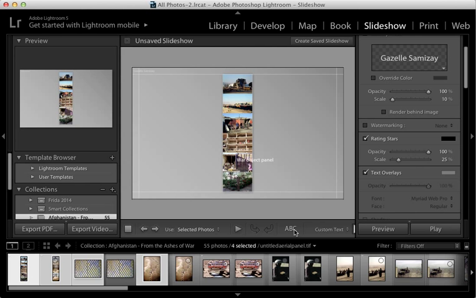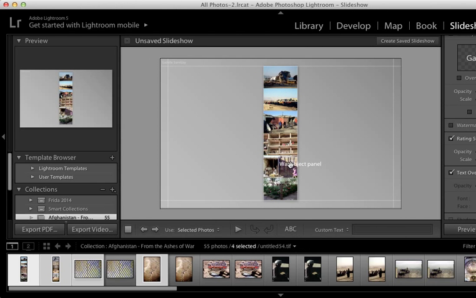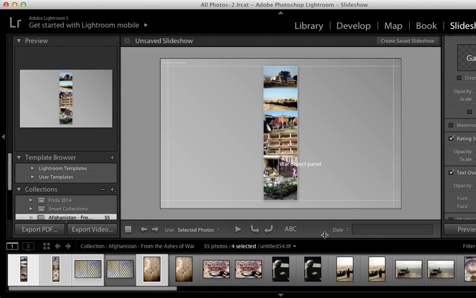And then here in the ABC, if for some reason your text isn't showing here, in addition to text overlays, or you want to add more text, you can go to ABC and pick from the drop-down menu what you would like to show. So right now this one is showing the caption, but perhaps you would want to show the date. And then you can see that it's appeared right here. I'm going to delete that one for now.